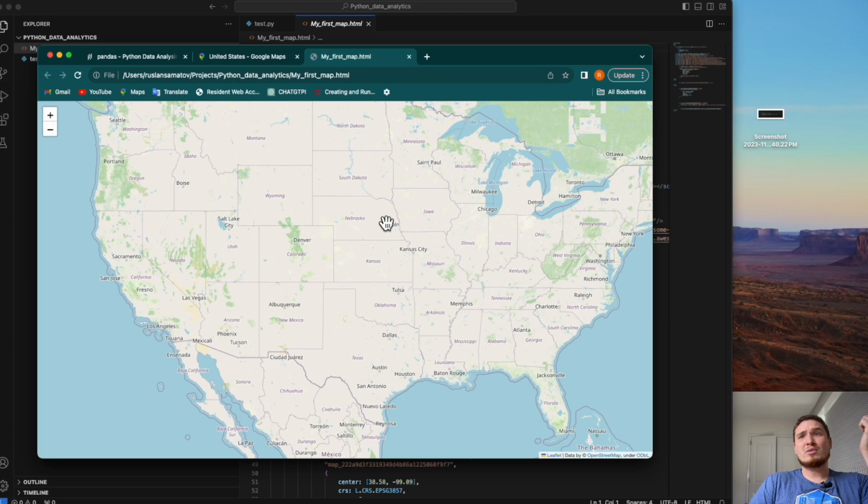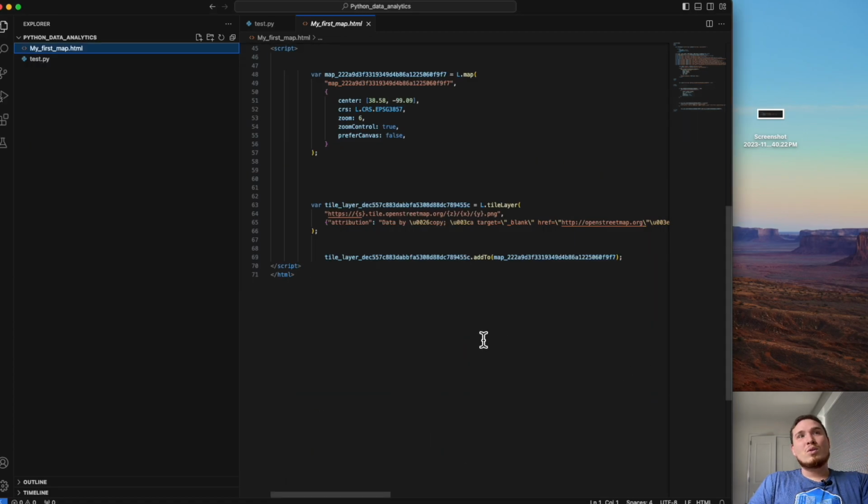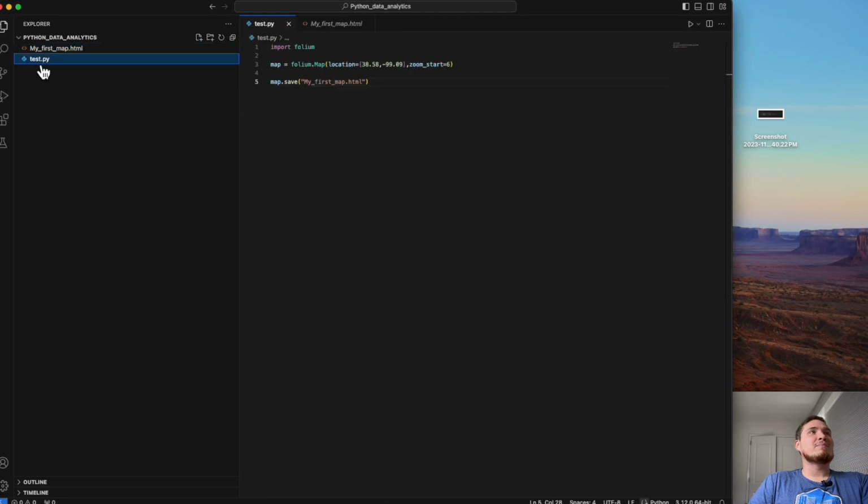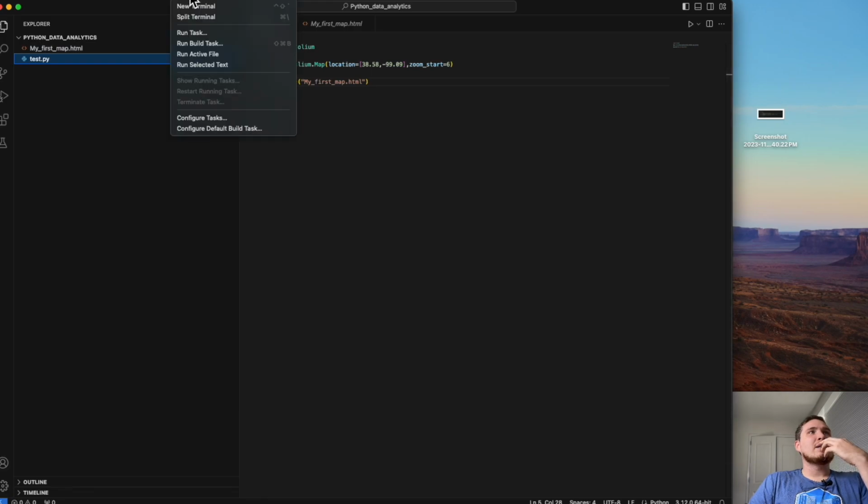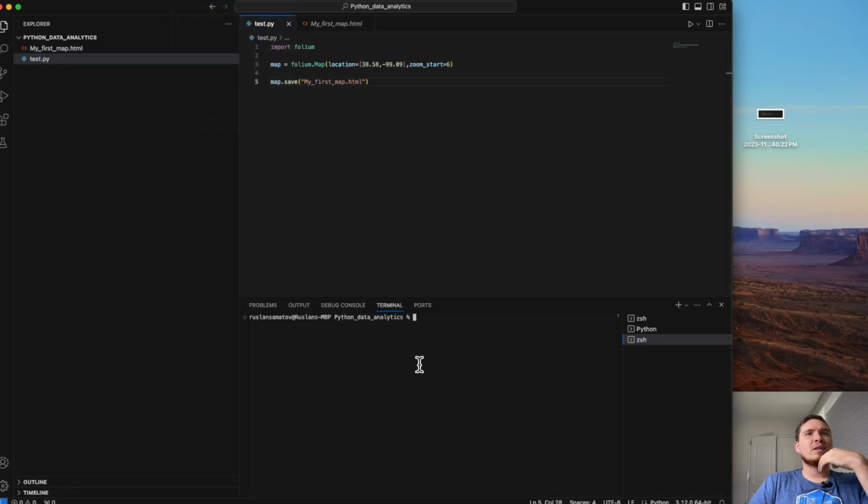We don't want to learn JavaScript from scratch and create those. It also exists in our library. What can help us? Okay, let's see. Let's open the terminal. Let's create a new terminal. Again, let's open our interpreter. And let's see what kind of methods we have. So again, dir Folium.